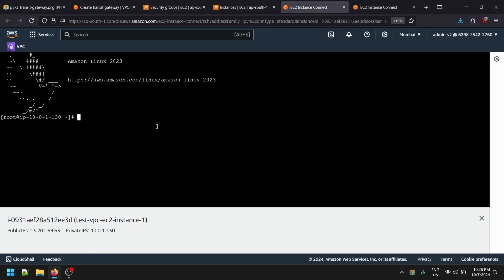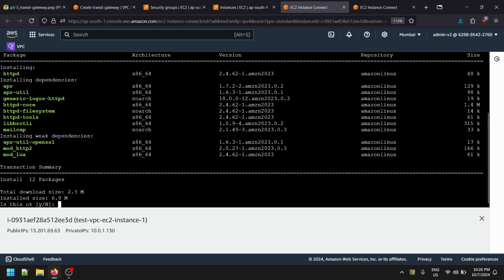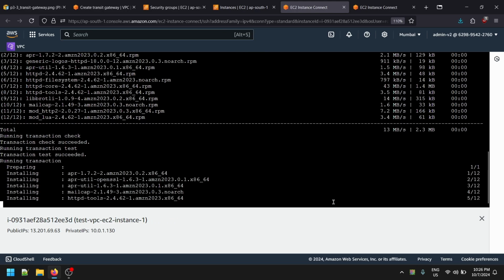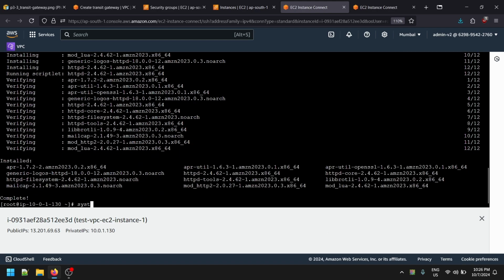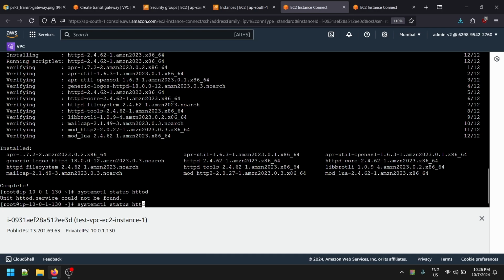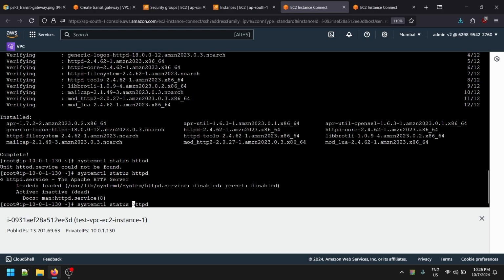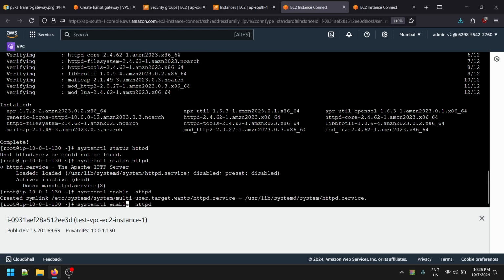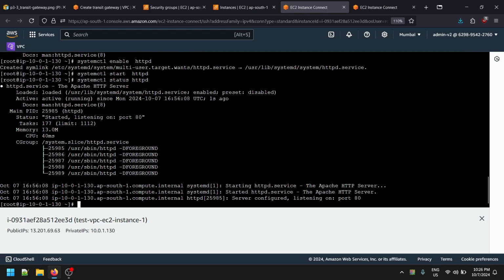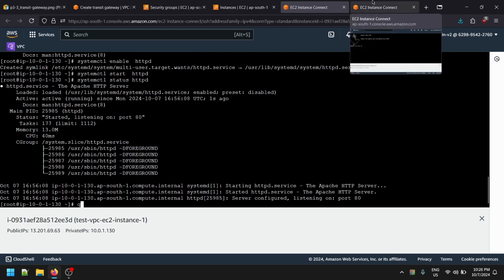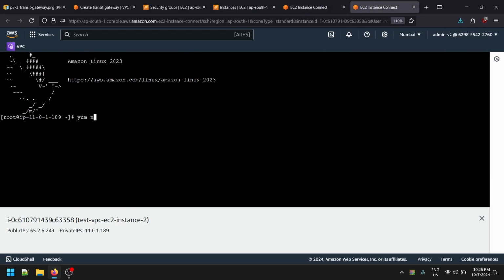To be able to access it, just do yum install httpd. After installing the httpd package, it should also provide the default web page. Run systemctl for httpd. You need to enable and start the service. And let's look at the status. The service is active and running. You need to do the same over here.